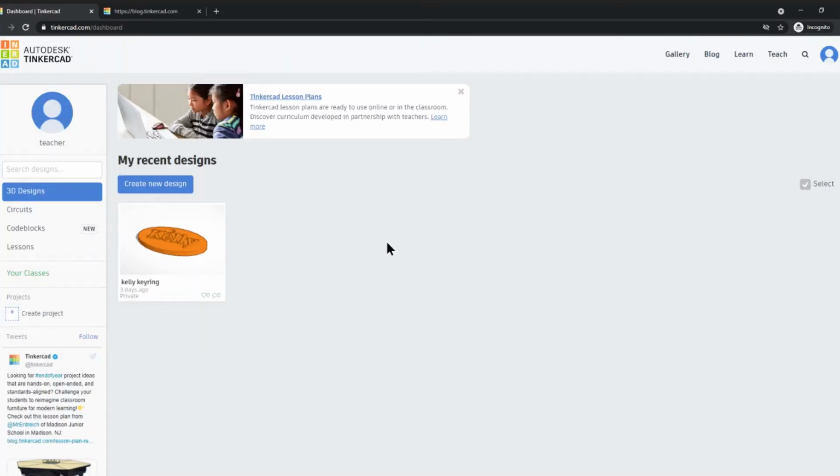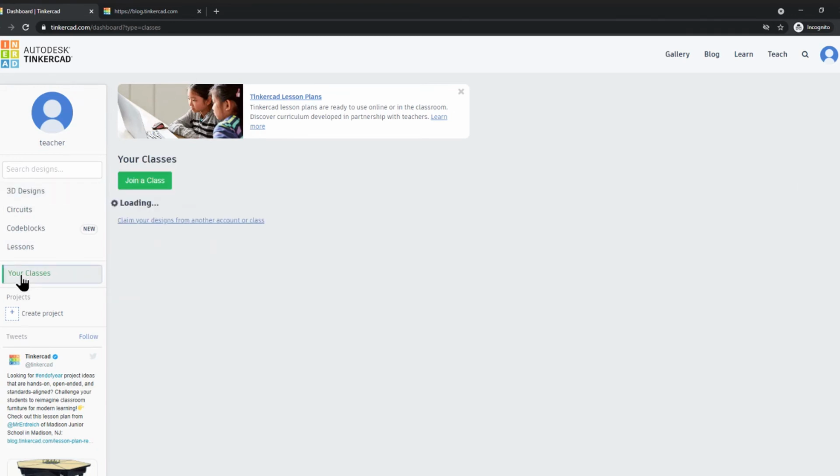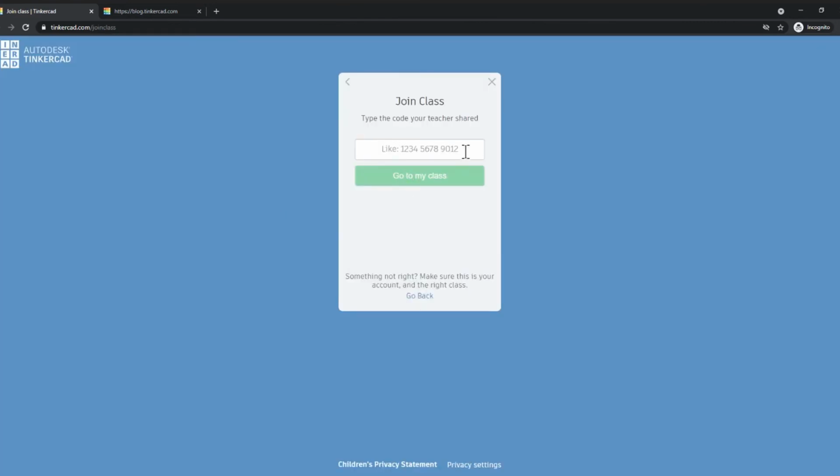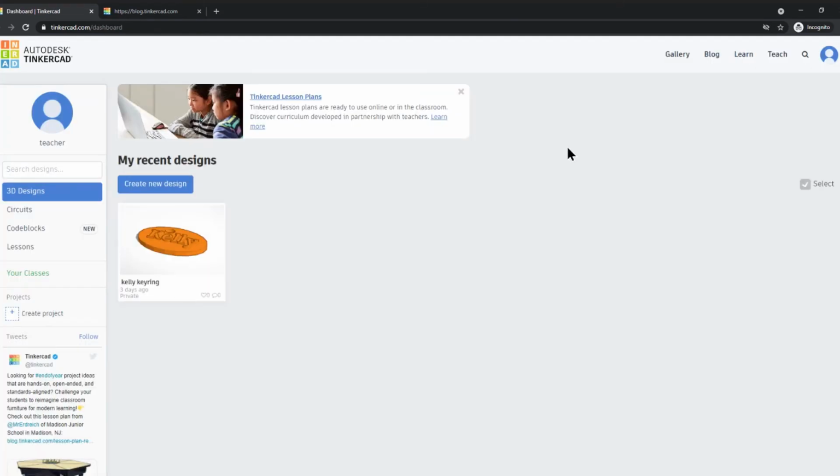Now that I'm back on my main dashboard, I can see any of my designs, and on the left hand side I can actually select what I want to design using. Do I want to use 3-dimensional objects, electrical circuits, code blocks, activate a lesson, or even here where I click your classes, I can join a class and put in my unique class code that is provided to me by my teacher. Teachers, you will notice that you have an extra option in the ribbon. I'll go through this in a separate video.